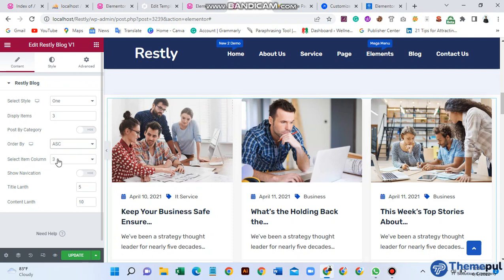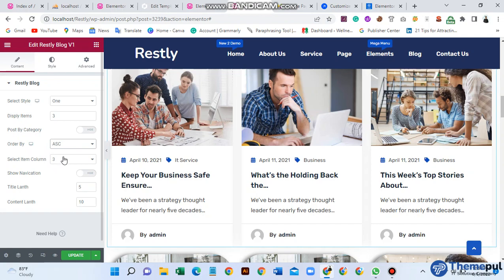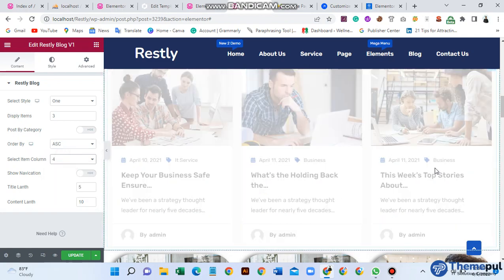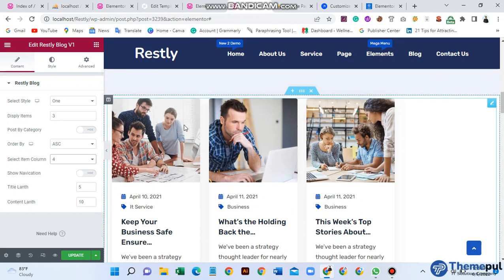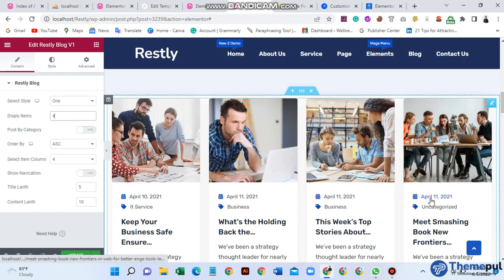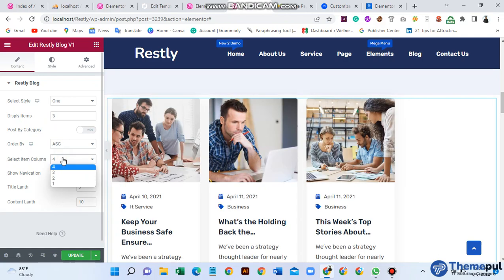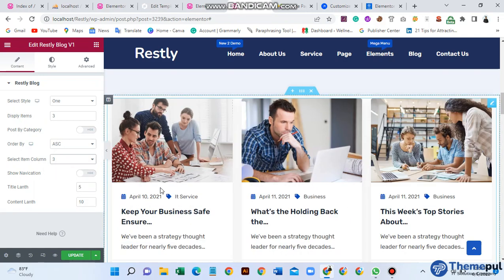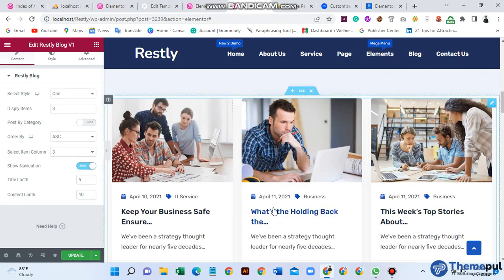Okay, select item column. Here is three, and if you use four columns in one page, you see one, two, three, and four. This is empty because here I use three items, but four columns. You see, this is four. Okay, we use three columns and three items in one content, and show navigation. If you need the navigation, then enable this or disable this.